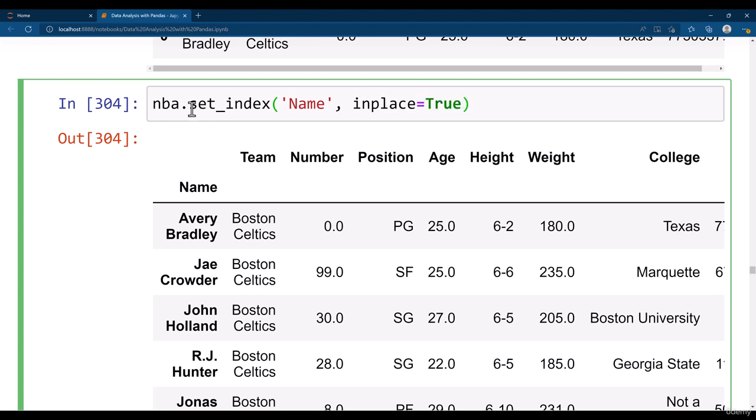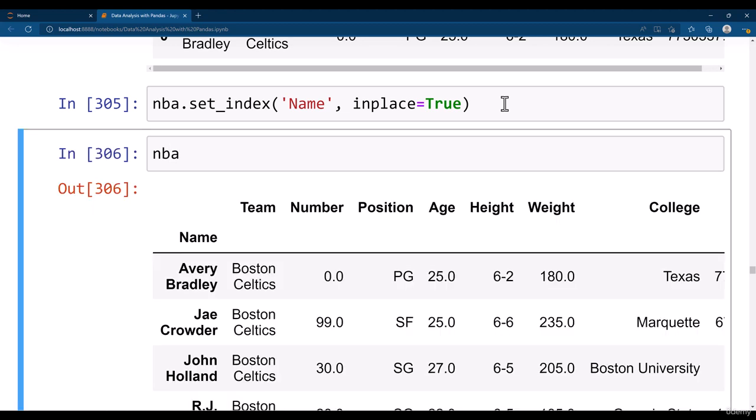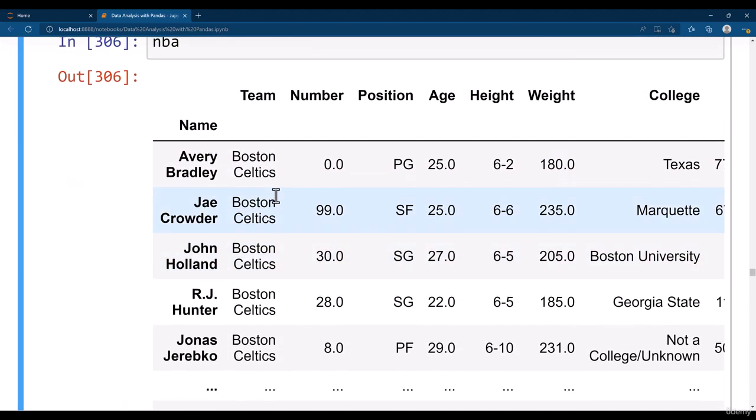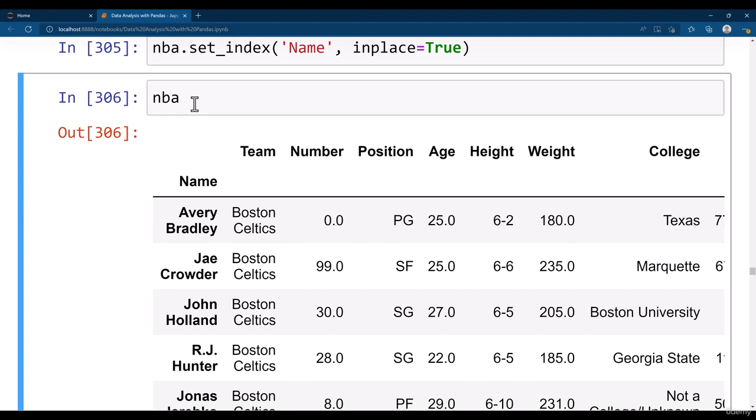So if I do that, then this NBA will be modified and name will be set as the index. Now if you check here, NBA is something like this. As I told you earlier, with iloc we are going to refer to a location by its index number. But if I say loc, then I'm referring to the location by its name. Since it is now very much clear that we have here the name and the position, this comes at the 0th position, this comes at the 1st, 2nd, 3rd and 4th, like that.